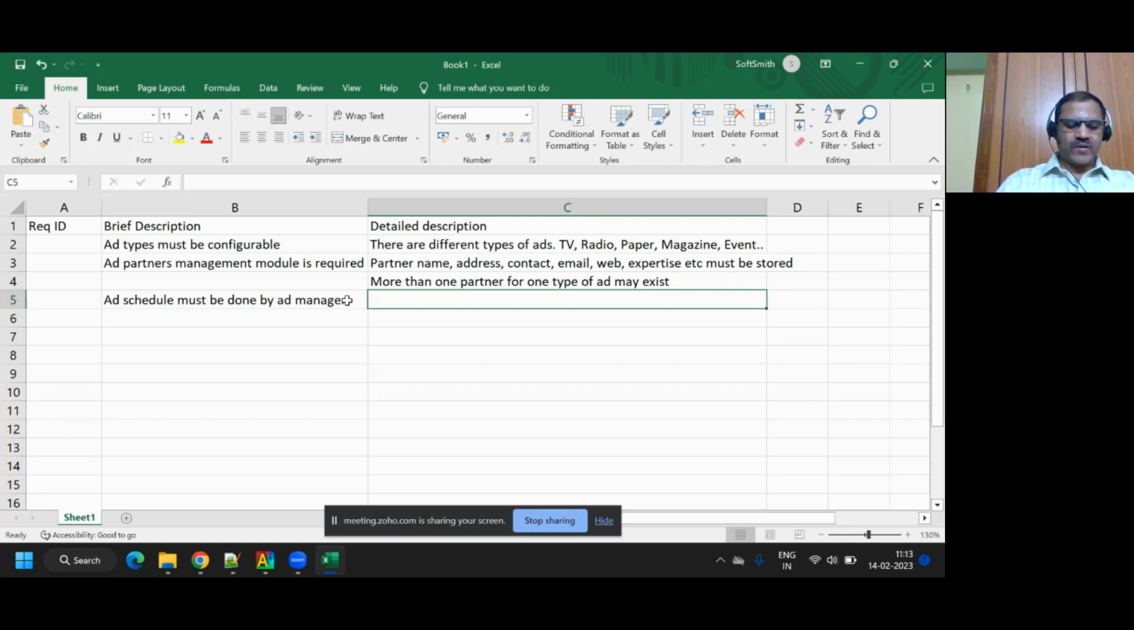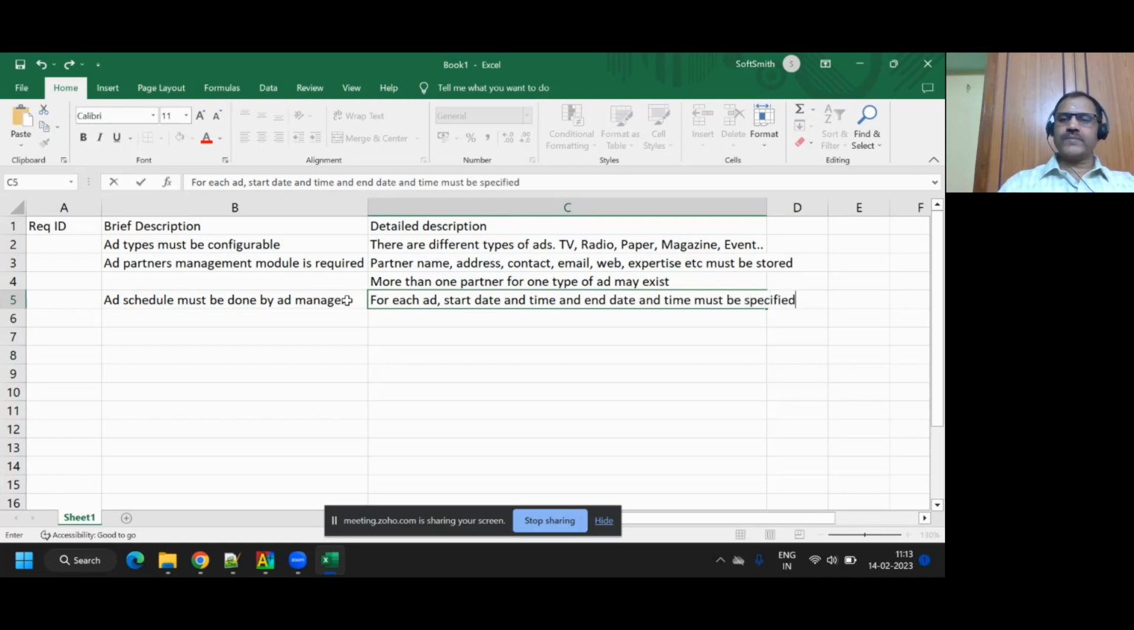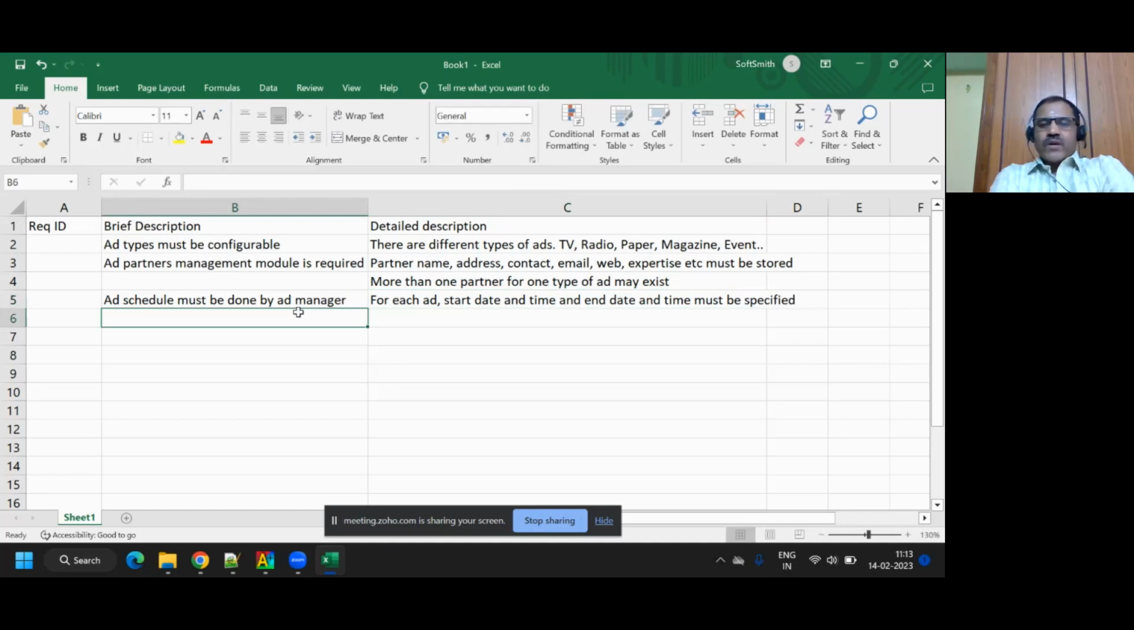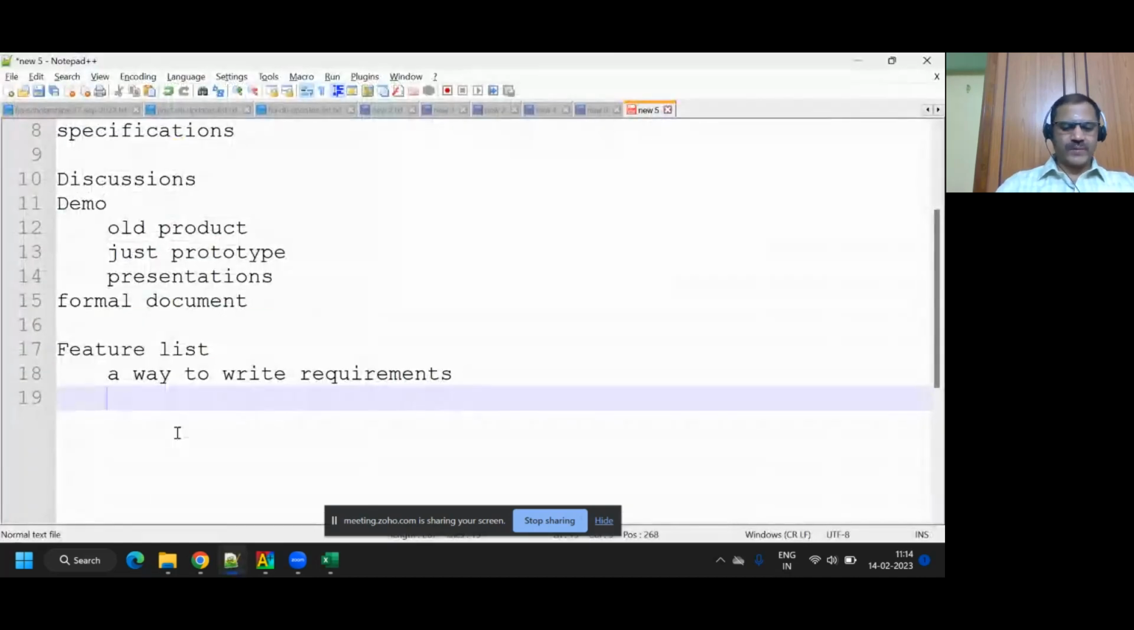Okay. For each ad, start date and time and end date and time must be specified. This is like the customer giving his wish list. I want this. I want this. In this, I want these details to be managed. But everywhere you will have this during requirements, in requirements, okay?